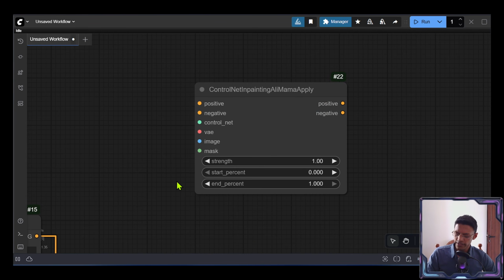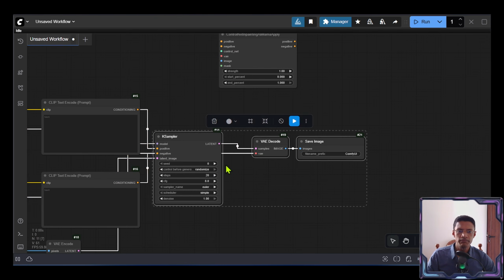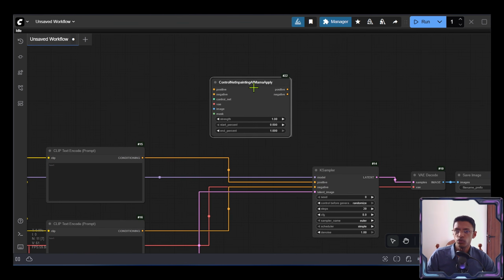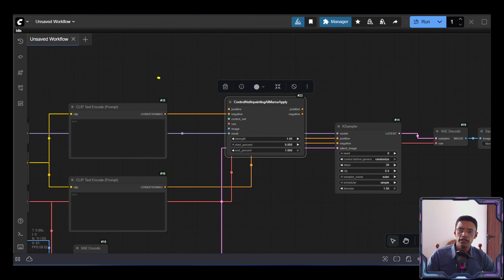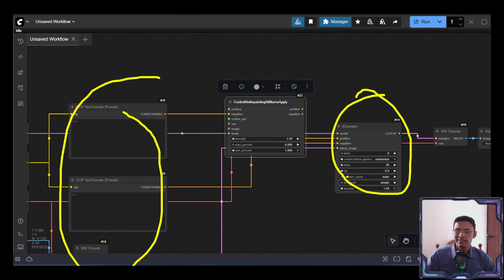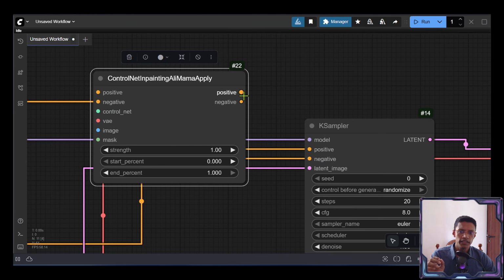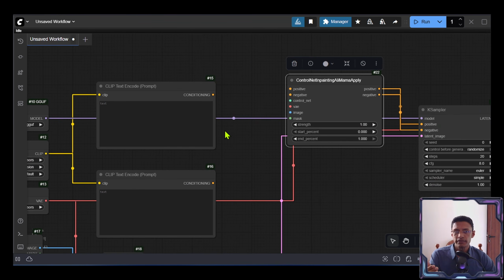To look at it, we can see that this one has a mask input, which is perfect. So we are going to make some space here. This ControlNet will go in between the clip section and the K-sampler section. We'll connect the output from the Alimama Apply ControlNet to our K-sampler. So positive goes to positive, negative to negative. And then the clip text encode, positive will go here, negative here.